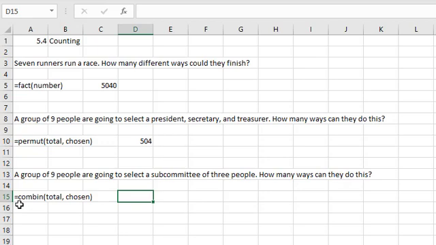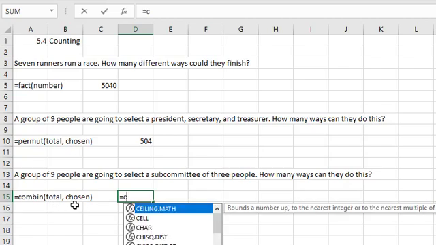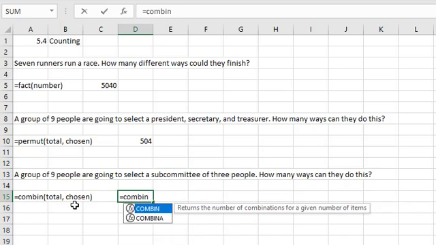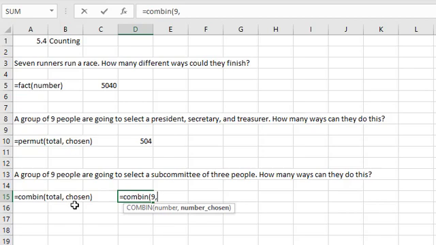In Excel, we do the combination with equals, combin, open a parenthesis, the total number of options, comma, the total number chosen. In this case, equals, C-O-M-B-I-N, open a parenthesis, there's 9 people to choose from, and we're going to choose 3 of them, where the order doesn't matter. 9, 3, and close the parentheses. When I hit enter, I find there's 84 different subcommittees of 3 people that could be formed from a group of 9 people.